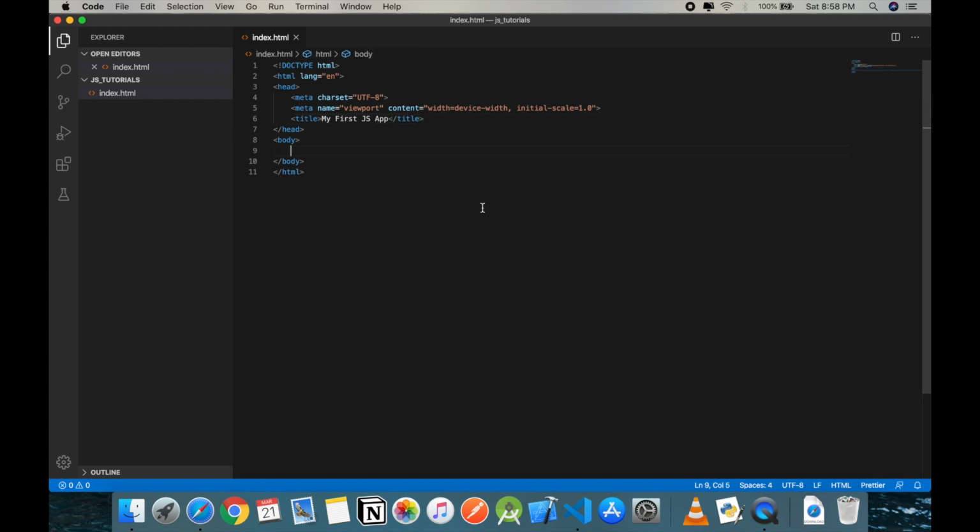The next part is to link our JavaScript to our HTML page. How do we add our JavaScript into our HTML page? There are multiple ways we can add it. We could add it directly, or we could add it using a separate file. First, let me talk about where to add it.